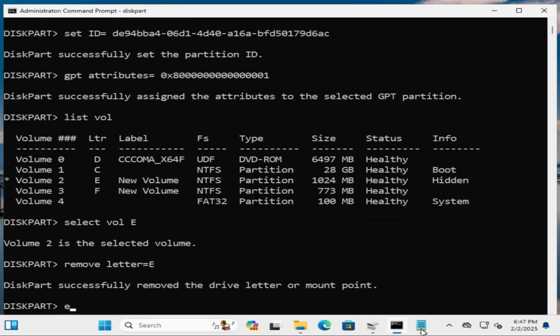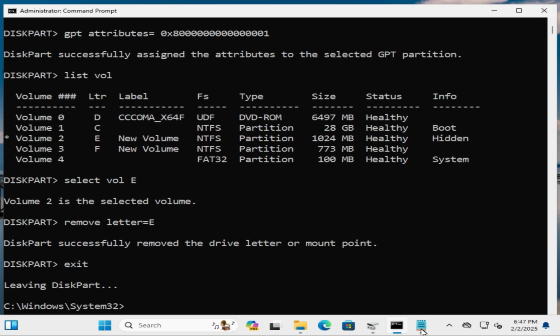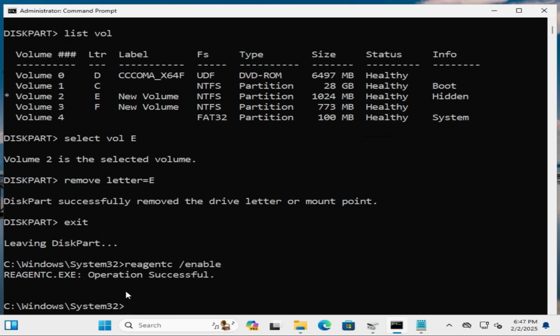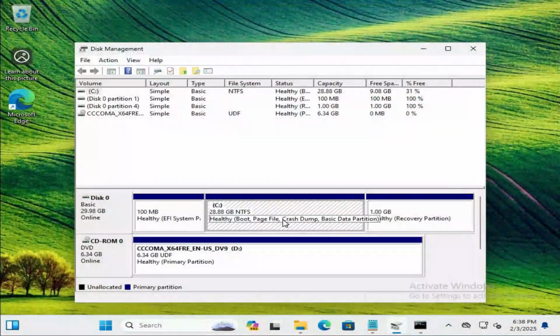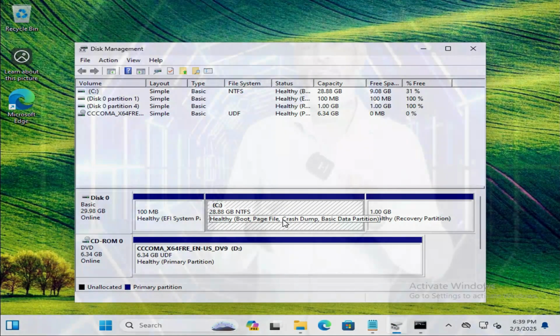Now type exit to exit from Diskpart, and now in command prompt type reagentc /enable. Now hit enter. The REAgentC operation successful. Now the whole process is completed. This is the way to fix can't extend C drive on a Windows 11 computer.